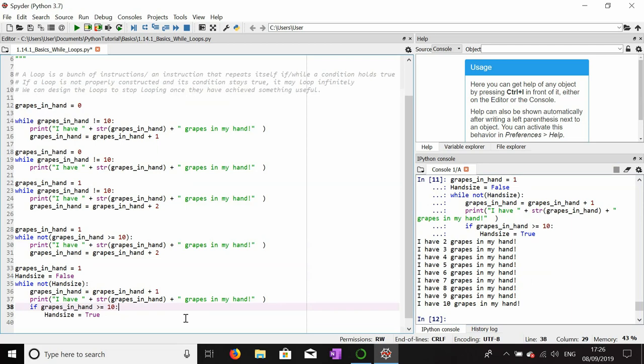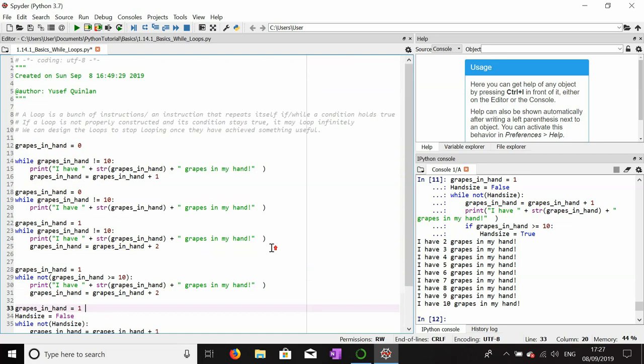And now that is no longer directly dependent on the amount of grapes in hand, but it's actually dependent on the hand size, which is then dependent on the grapes in hand. So basically, once the grapes in hand become equal to or more than 10, hand size equals true, which means it's hand size, and so this becomes false. All right. Sorry if that confused you.